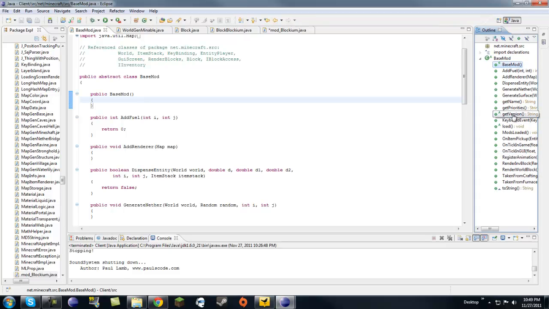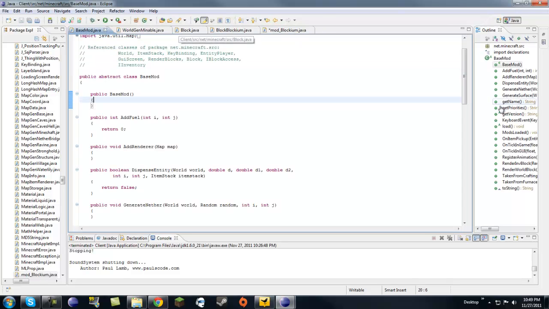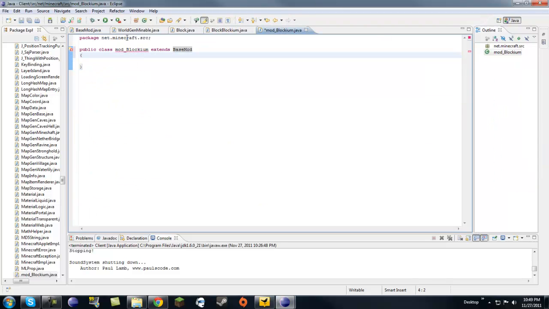Now you see these two, getVersion and load, are abstract methods, which means they need to be overridden in your new class. But all the other methods are free to use if you need them or not. So let's do that first. Load and getVersion. That's a string, that's a void. So first of all, let's make a public void load, and we don't actually need anything in that method, so we can just put parentheses and brackets, and it can have an empty body.